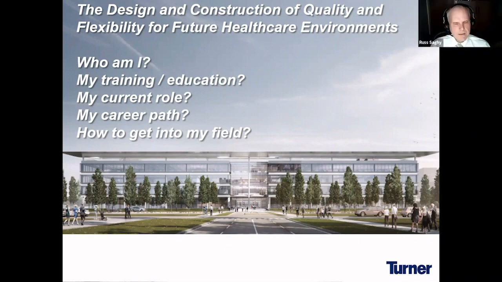Hi, good afternoon. Again, I'm Russ Sagi. I work for the Cleveland Clinic. I'm a construction project manager. My training and education, I've got degrees in mechanical engineering and then a degree in healthcare administration. My current role is project manager. I've been doing that with the Cleveland Clinic for just about 20 years.